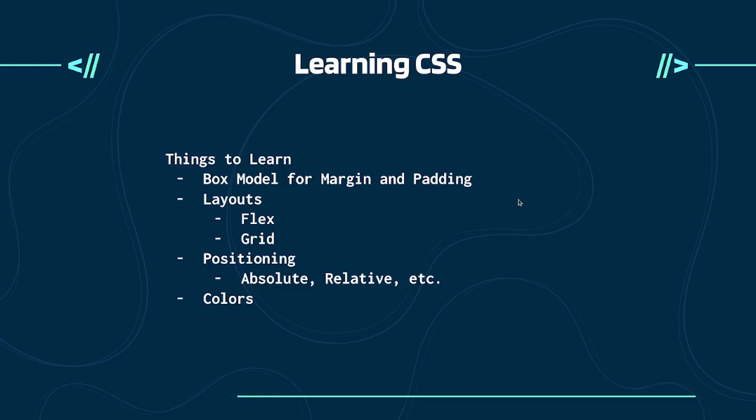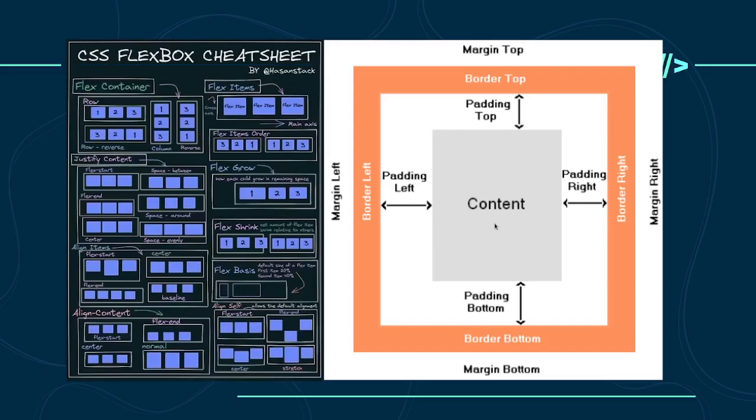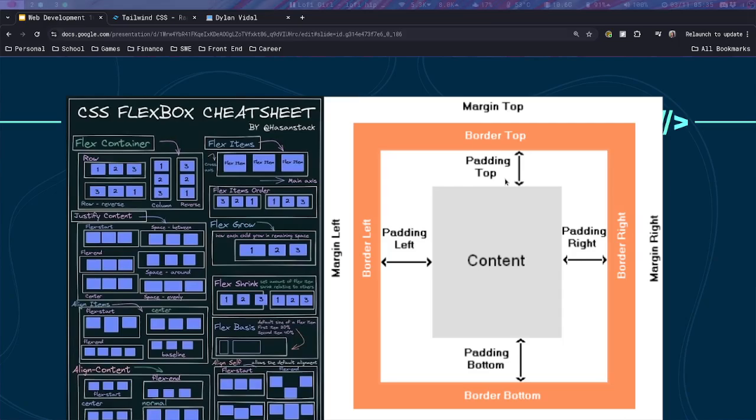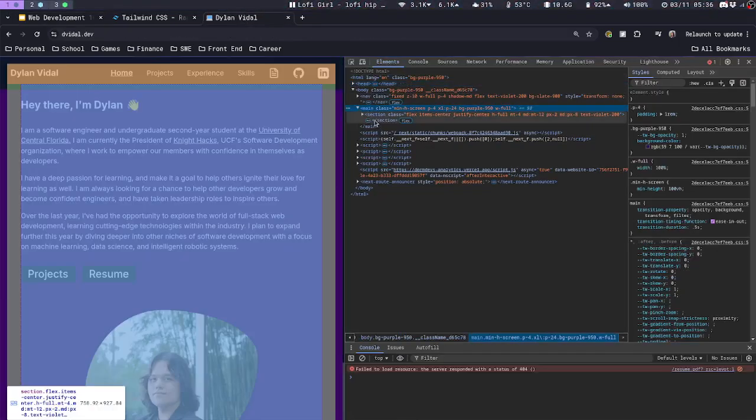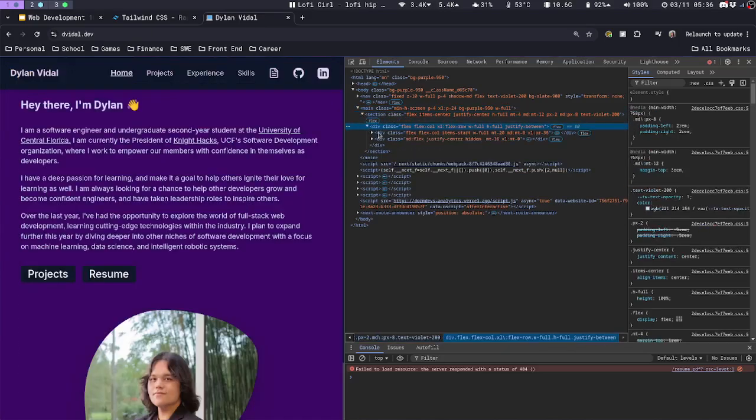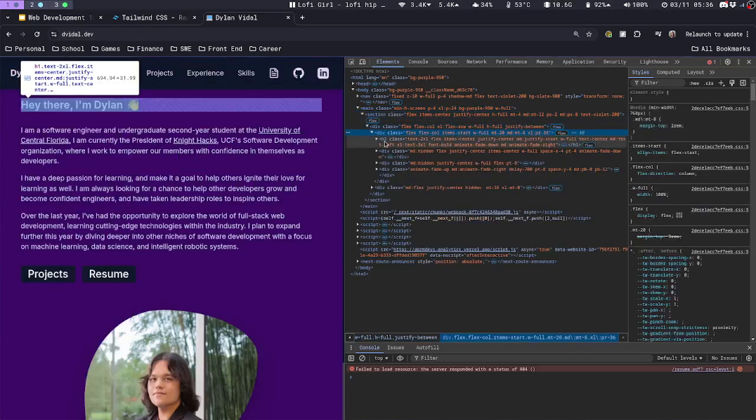Just a general idea or kind of a pointer for learning CSS as a whole. It can be rough at first trying to grasp and understand things, but the biggest things that you can kind of start looking at are the box model and understanding layouts. So there are a bunch of CSS cheat sheets out there. This is the box model that I'm talking about, and you can very clearly see the, let's say here, I want to go here. Give me something cool. Give me this.